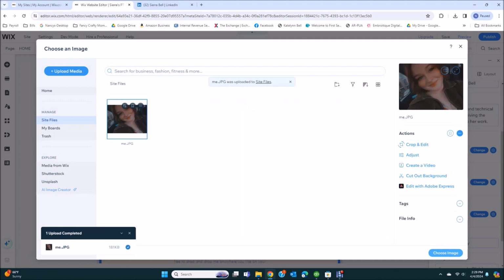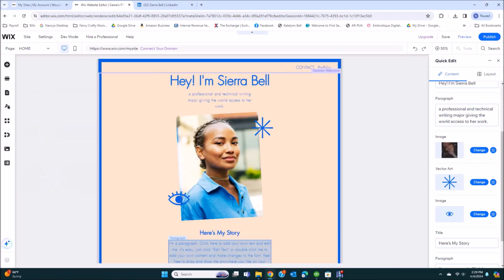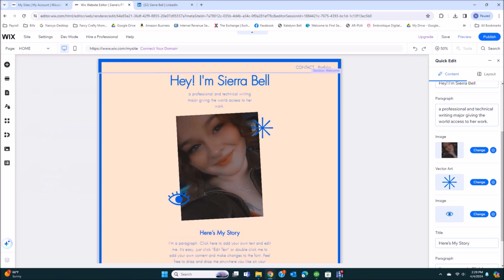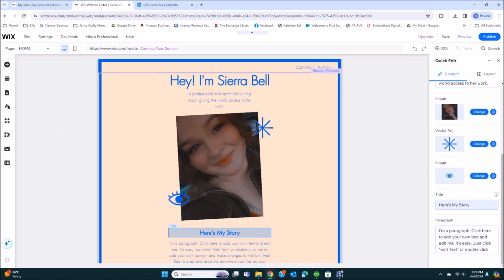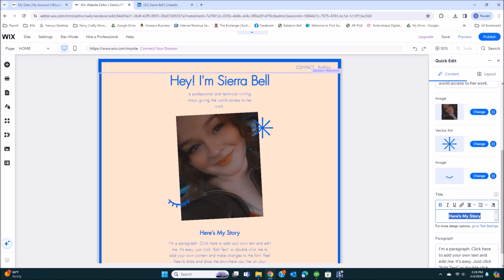Once it has uploaded, the image should already be selected. We can then select Choose Image in the bottom right-hand corner. This will replace the image on our template, so you should be able to see a photo of yourself now. There are 2 more images for the icons you see on the Welcome section. For now, we will leave the icons as they are, but you can always go back and change them later.